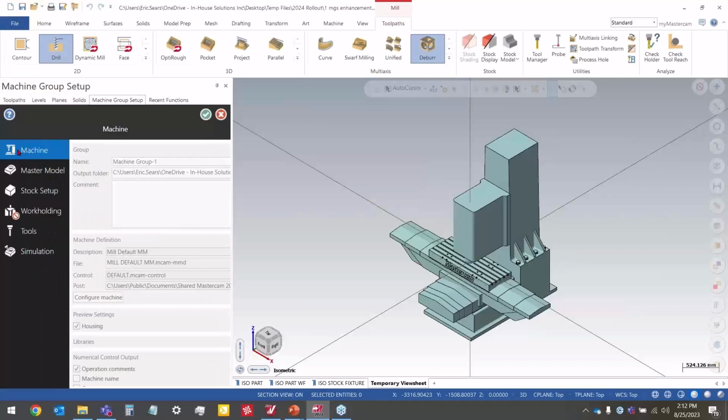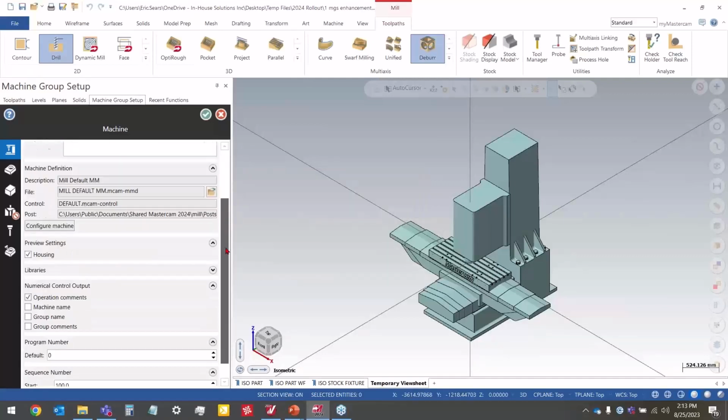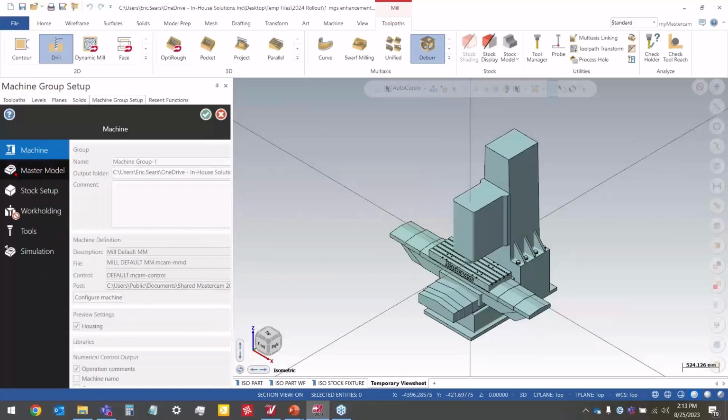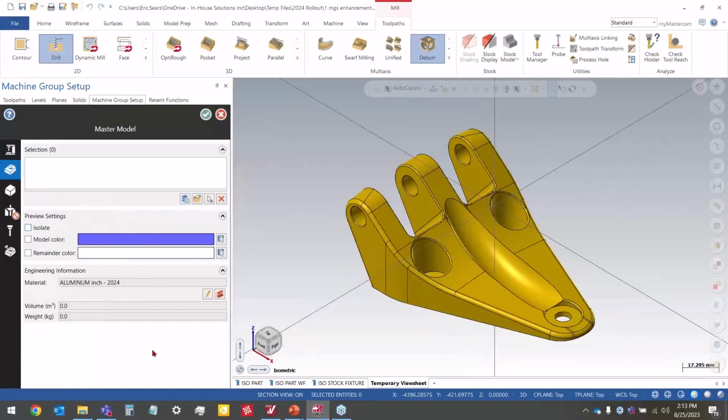Looking here on the left side, this new panel layout, we have all the same tabs that we had before. In 2023, some of these were just placeholders for future functions that they wanted to add, and now in 2024, these are actually working. So the first tab here, the machine tab, there have been no changes here. This is all still the same as 2023. So we'll go down to the next tab, and that's going to be the master model tab.